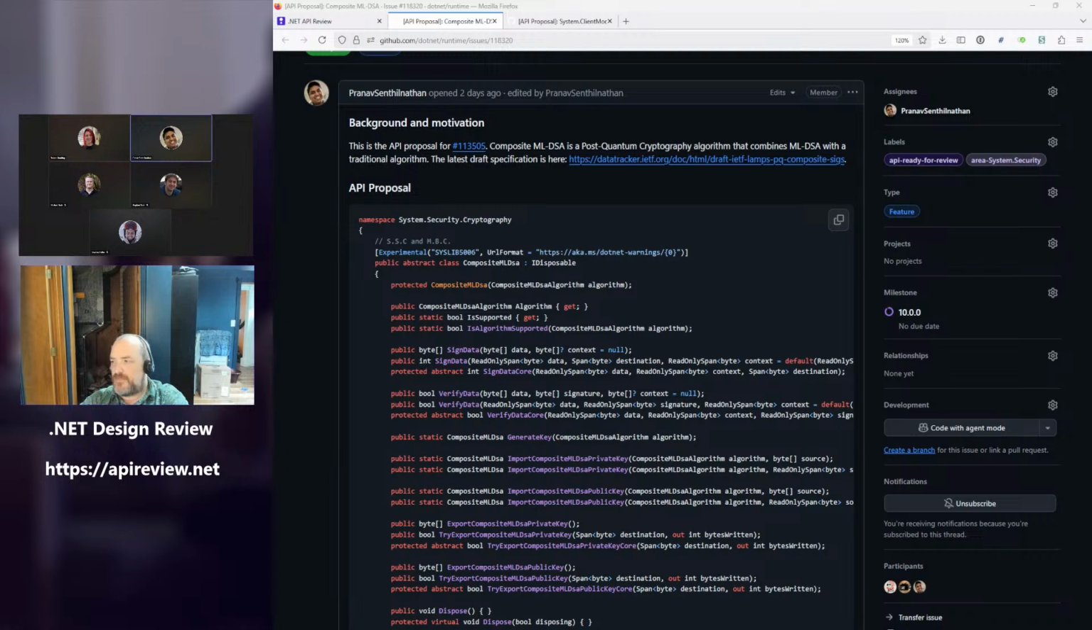Is supported and is algorithm supported. I know Kevin was questioning if we need both of these. Is supported basically says, is the composite ML-DSA supported on this platform at all? There's 18 different pairs, so are any of them supported? And then is algorithm supported for a specific one will tell you for whichever one of the 18 you selected, is that supported?